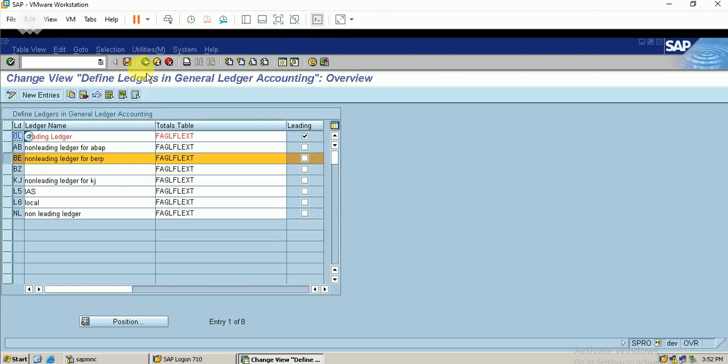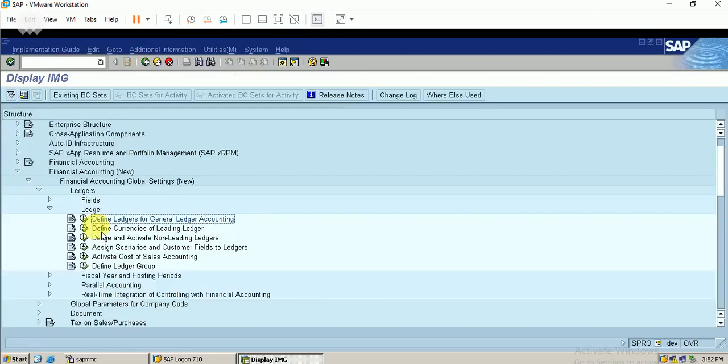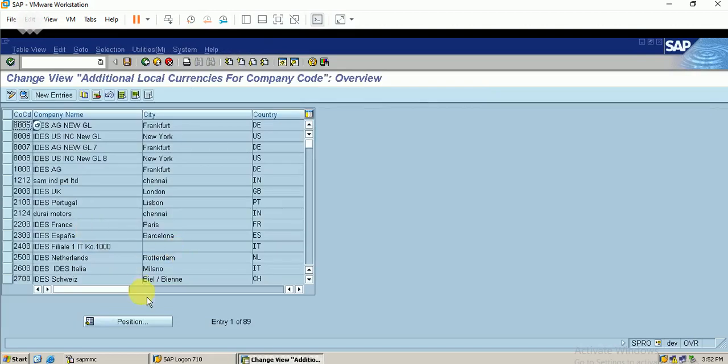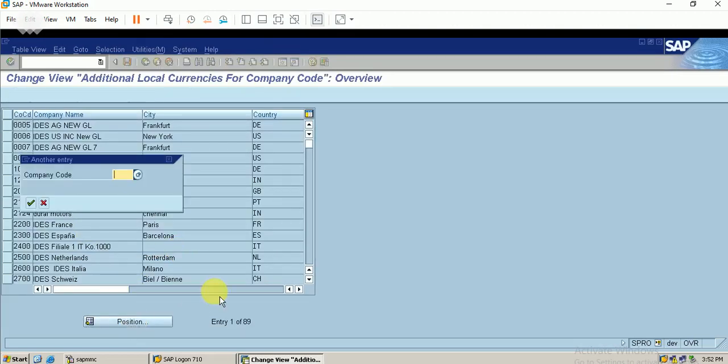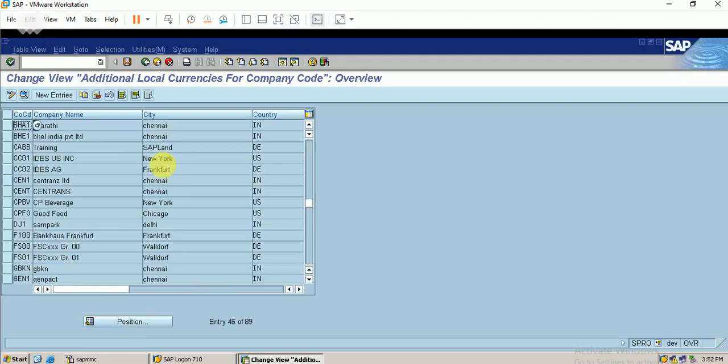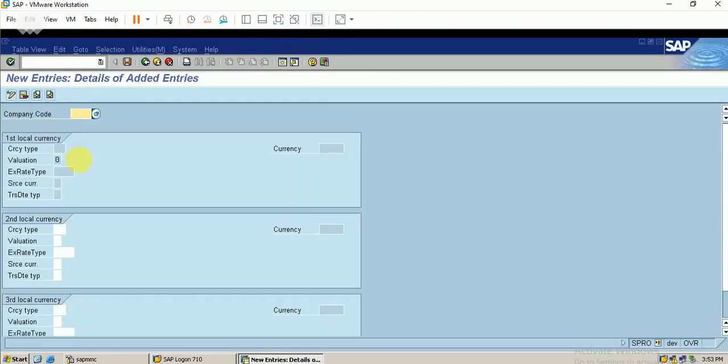Let me go on to the next step: define currencies for the leading ledger. Let me search my company code. I don't have that, so I go with the new entry. My company code is BRP. I just click on enter. You can see this is the leading ledger.